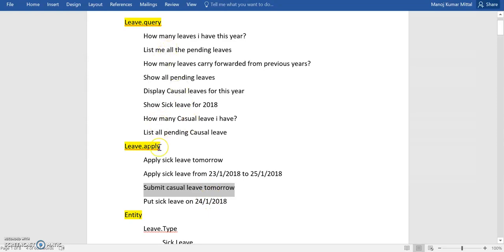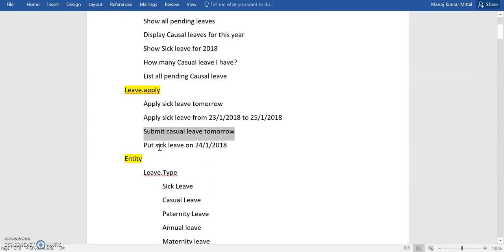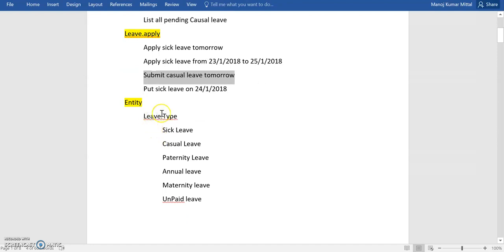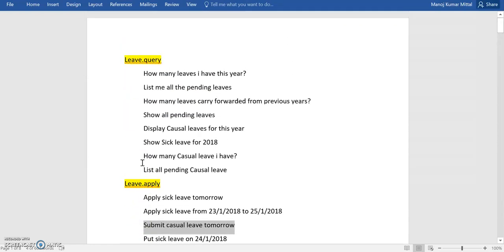So these are the two intents that I created, and I took one entity. This entity is the type of leave in the system. What I will do is take leave.apply.